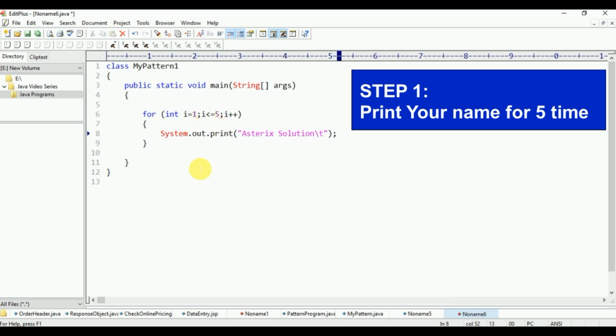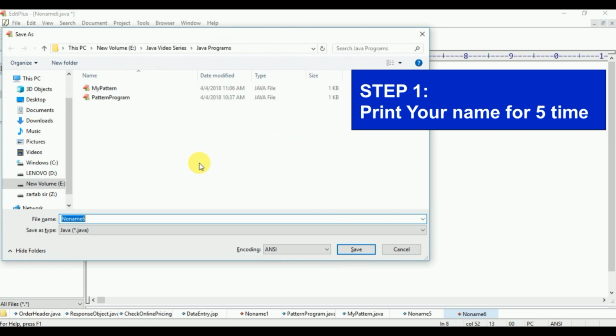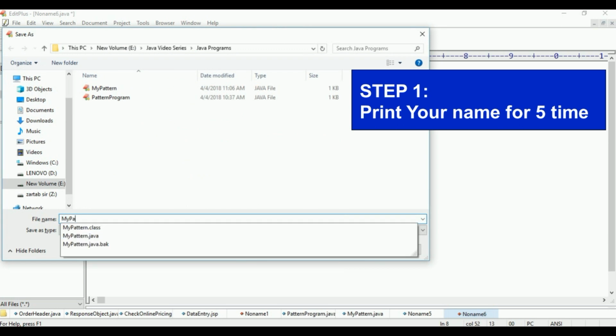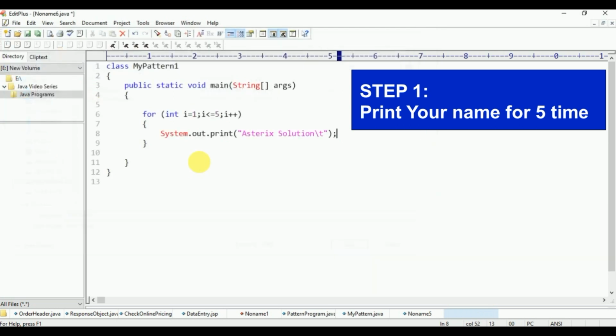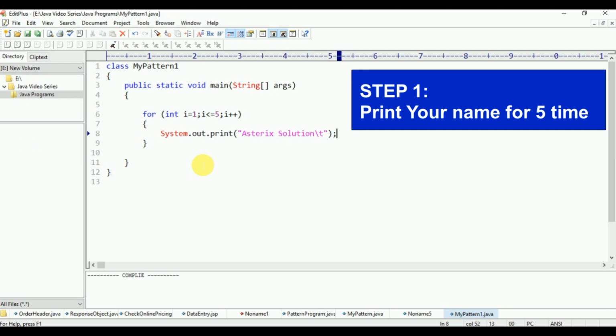So my first step here is to print my name. Let me store it, my pattern 1.java. I'll compile this. So once I compile and I run, I get my output.